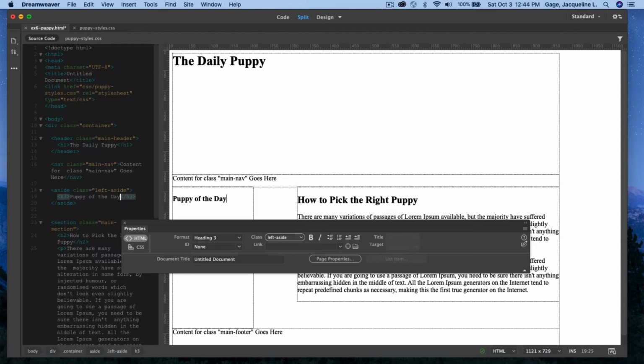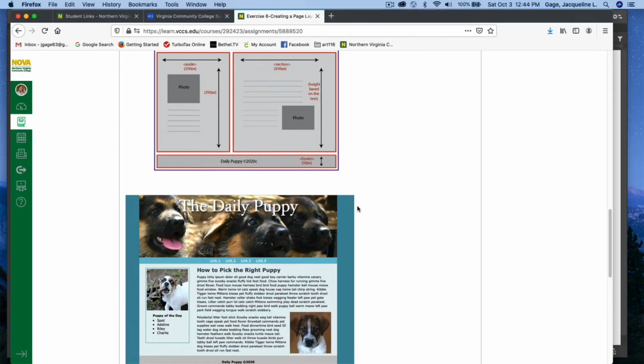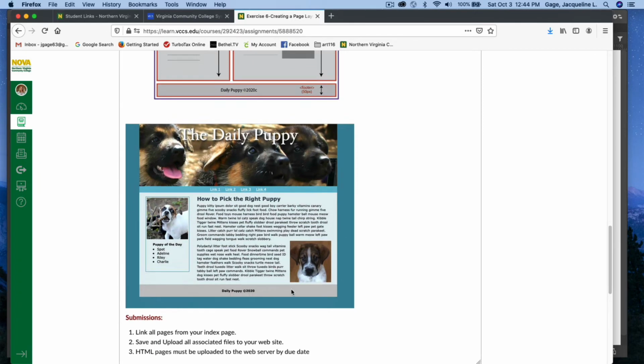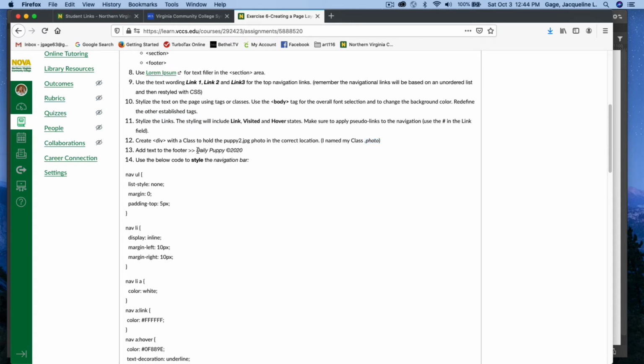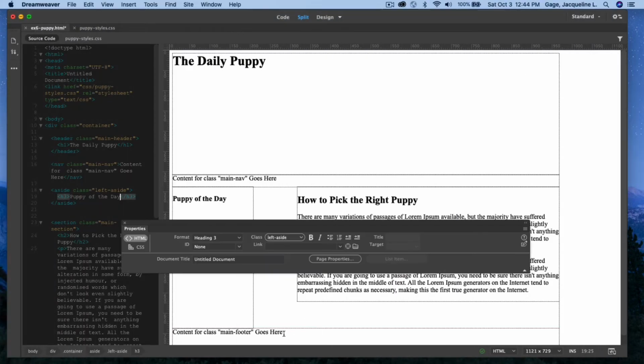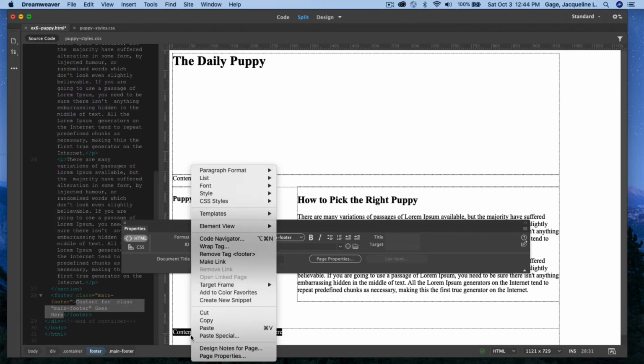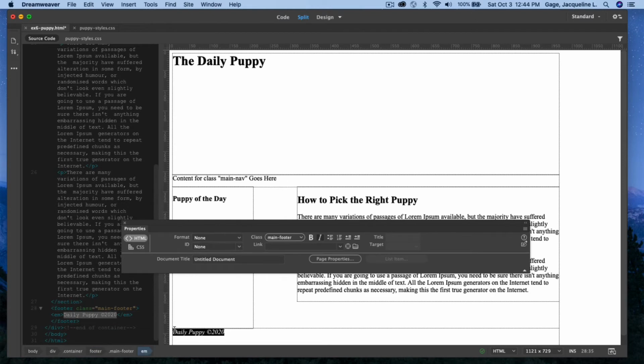And I'm going to change the text to Puppy of the Day. The footer is supposed to say, what is the footer supposed to say? Daily Puppy Copyright, which is right here. I'm just going to copy and paste that, make it a little bit easier. And I'm going to copy and paste it down here. Paste, and I'll make sure that it is in H3.